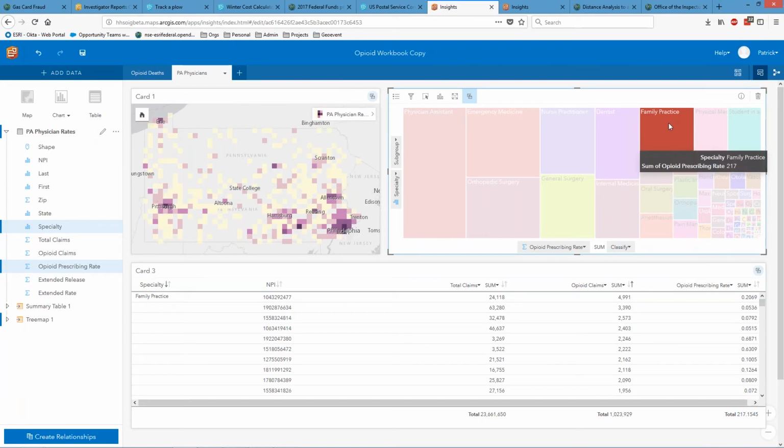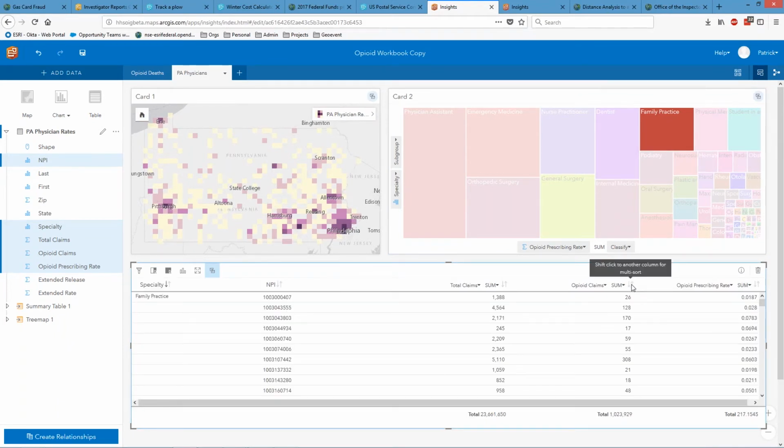So when I click on the family practice specialty in the tree chart, I can see once again that all of my links change. Looking at the table, I can sort by the number of opioid claims.